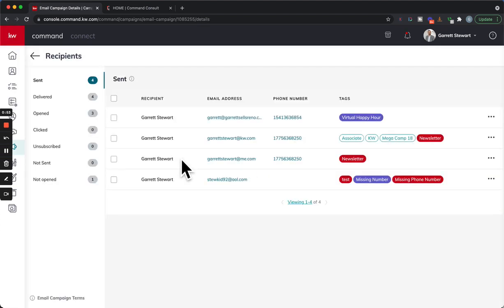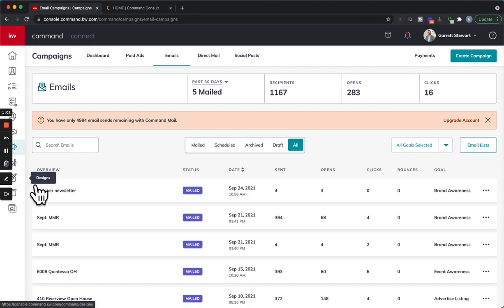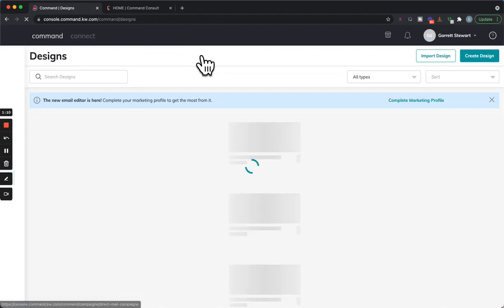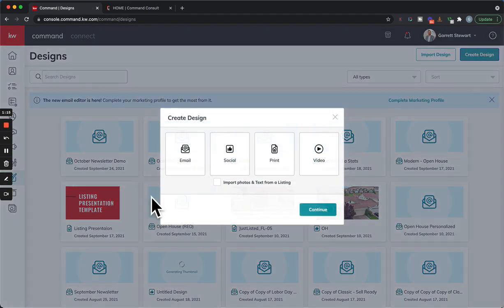So let me show you real quick how you can quickly send a newsletter. One quick reminder is you can actually edit and create newsletters or whatever type of design you want to send as a mass option through designs. In designs, you can go to create a design right up here and do email and go from there.